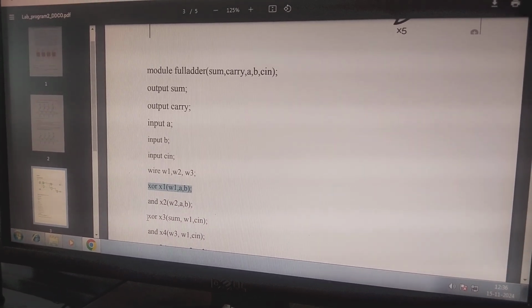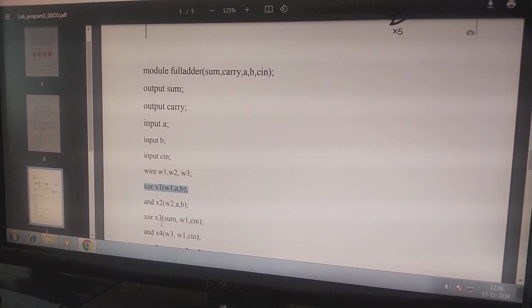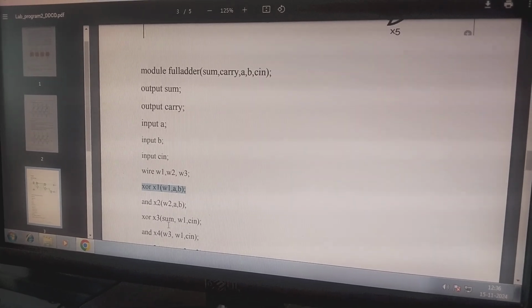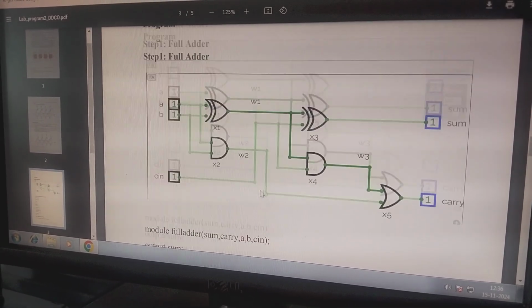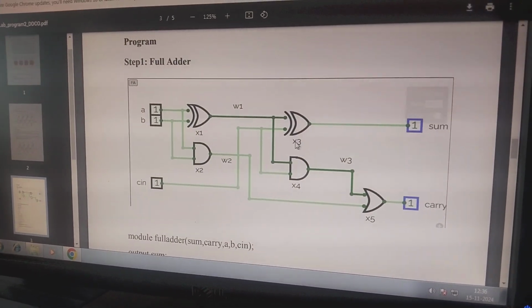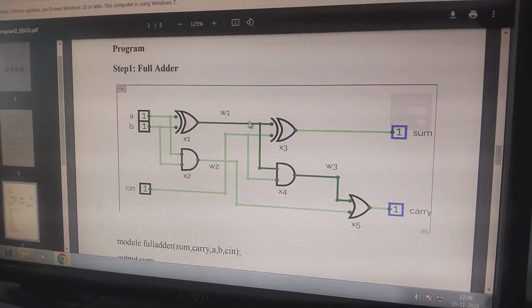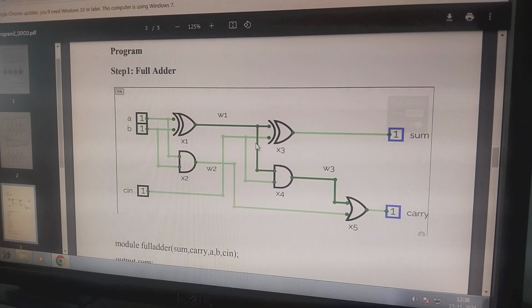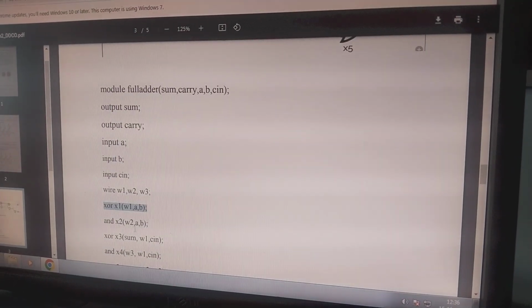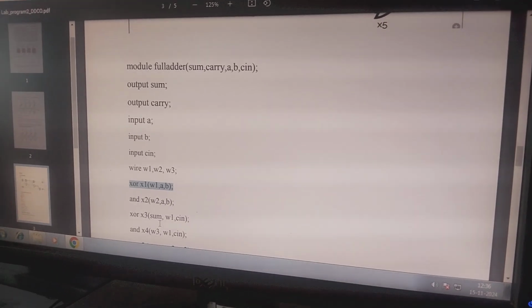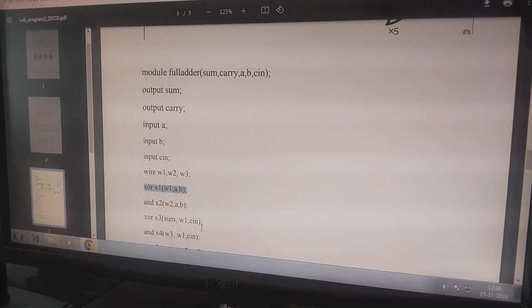Followed by that, I have one more XOR operation. The name is X3, and sum is the output. W1 and Cin are the inputs. Observe, X3 is the name of the second XOR. The inputs are W1 and Cin, and that output we call sum. So XOR X3, output sum, inputs W1 and Cin.